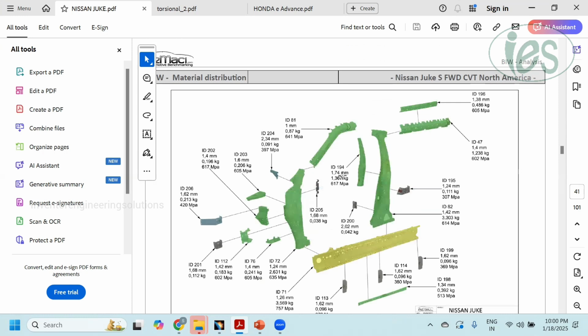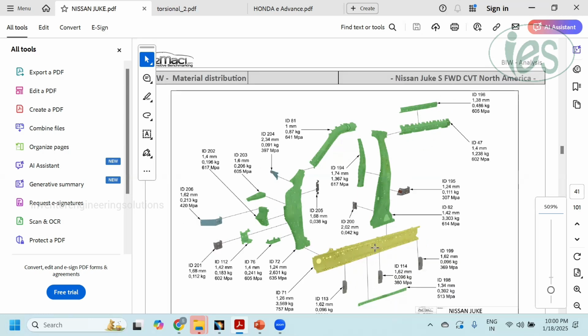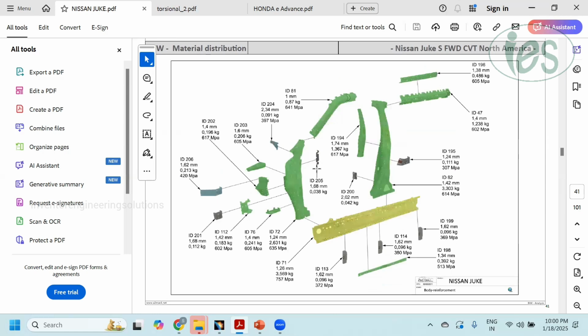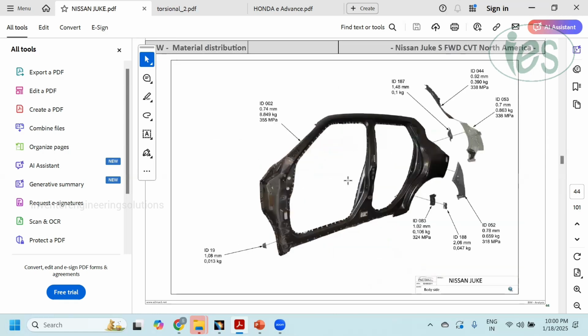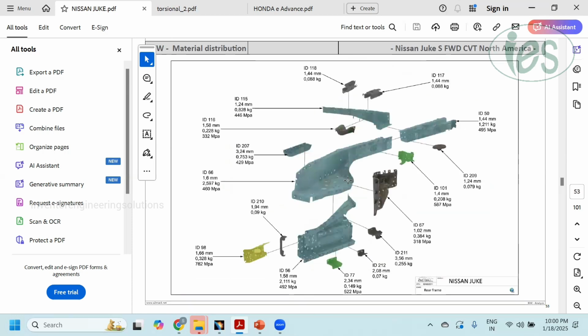For these parts, you can see the thickness, the material, all are steel panel, but here you can see the megapascals. This is the material strength. Here you can see there are some colors given for each and every part in the material distribution. There is some meaning behind that, and I will give you an overview about it.